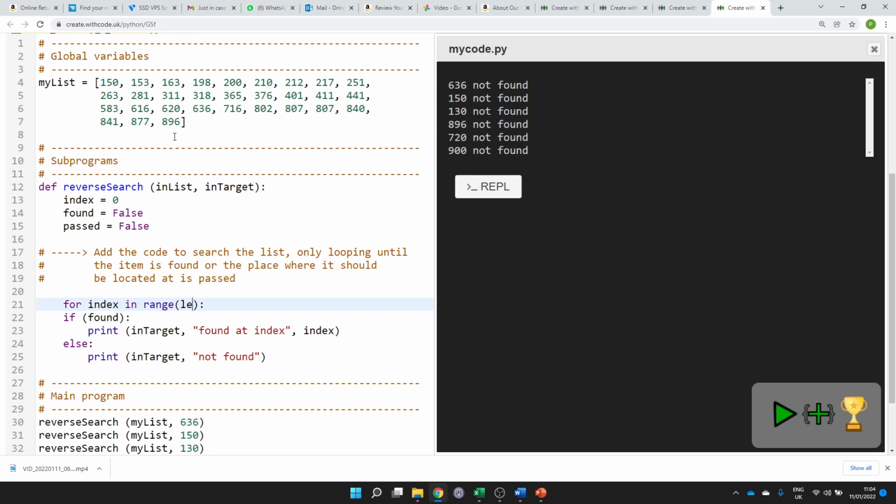So if we want to go from the last one, we need to count how many items are in my list. Sorry, that's the global variable. We want to use the parameter, so in list. But that will be too big. It'll be trying to look beyond that value, so we need to do -1 to say we want to look at the end value.